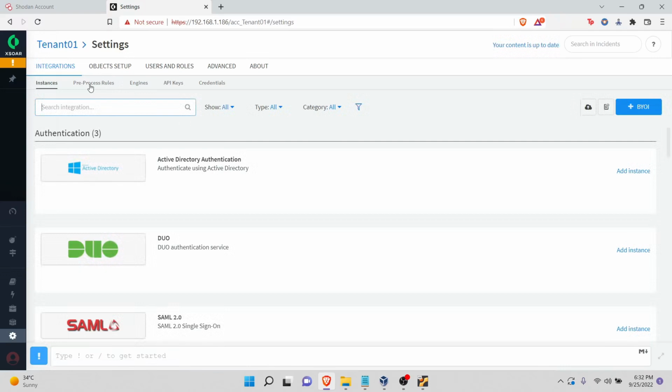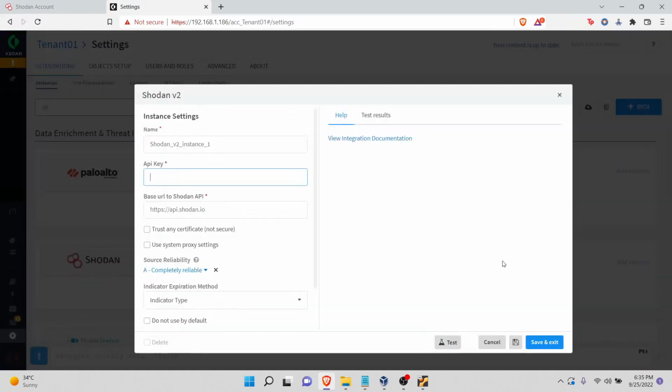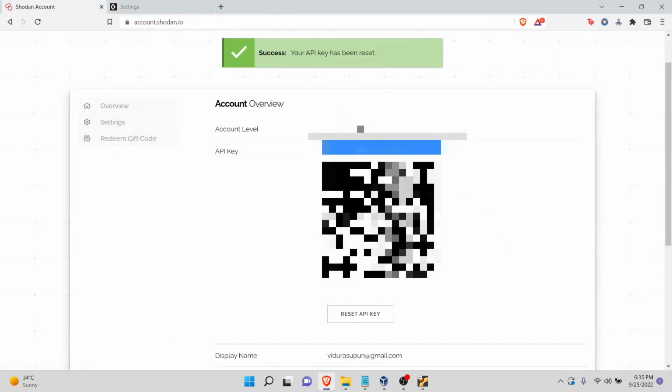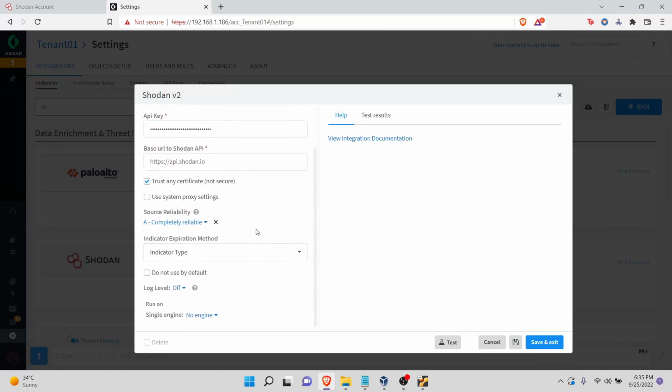and go to settings, instances, Shodan. Here we have Shodan. So now we will use our API key from Shodan. Here, paste it, trust any certificate, and do not use by default.